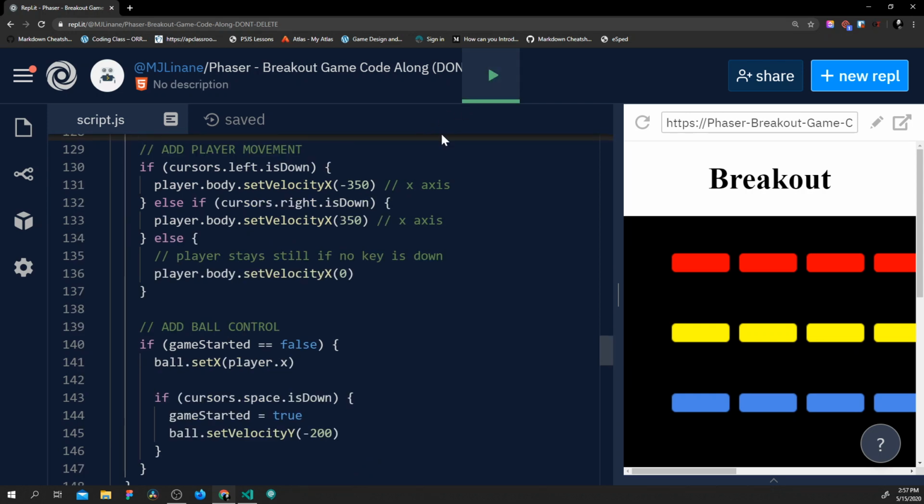Now we can check this. We don't have a game over or win lose screen, so let's go back to the game though. And we can actually check to see.